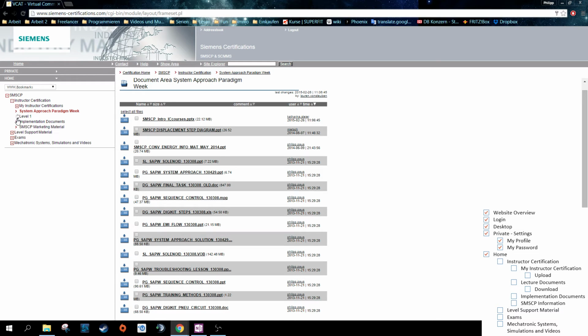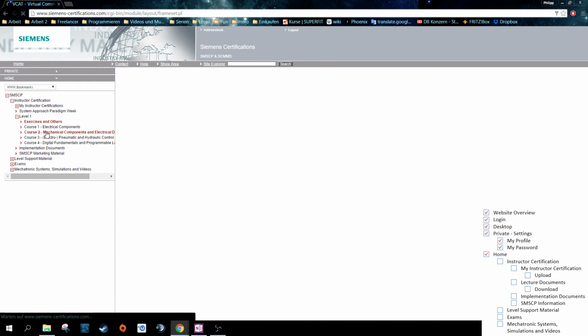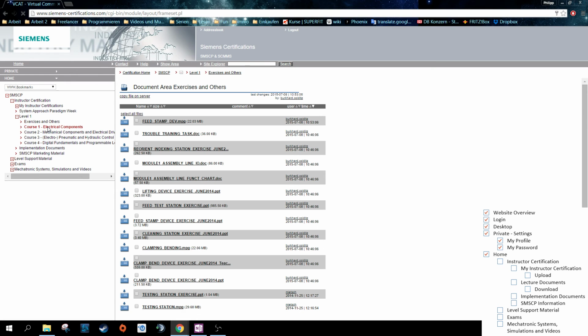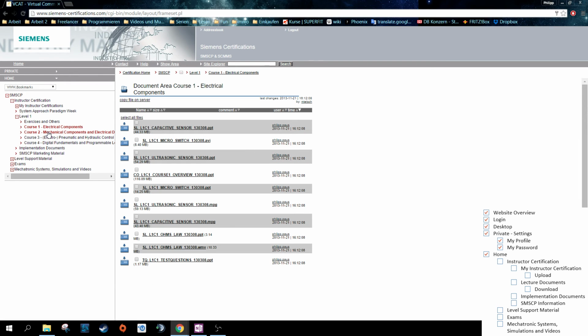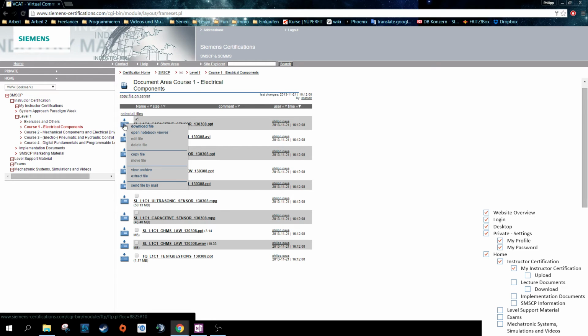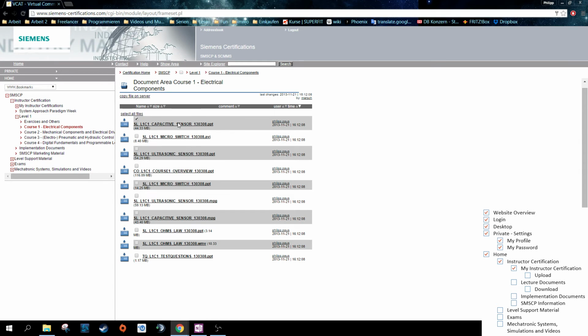In the second week, you will have the Level 1 Content Week, with a similar structure as the System Approach Paradigm Week, only for Level 1. So, pretty sorted. You are free to use all the PowerPoints and all the presentations that are uploaded here. If you want to download any of those files, you can just click on the little button next to it and click on Download File. It's easy to use, or you could just click on the name and it's going to download the file itself.